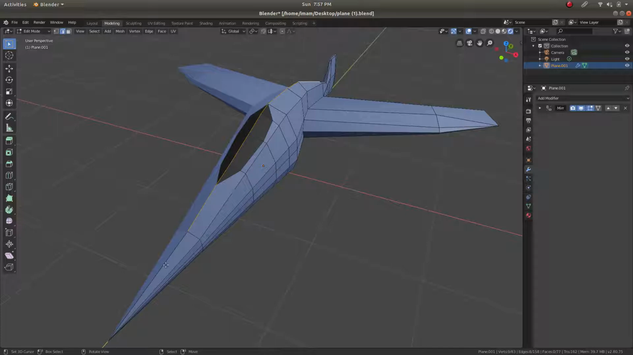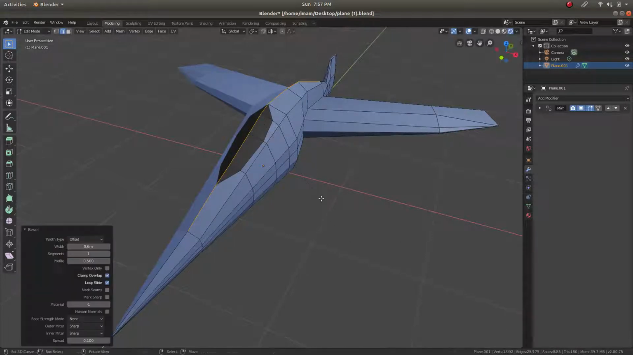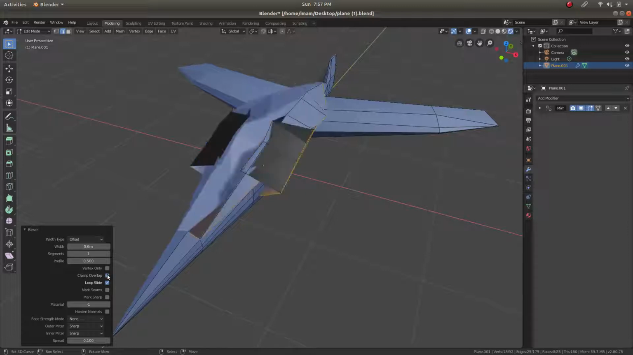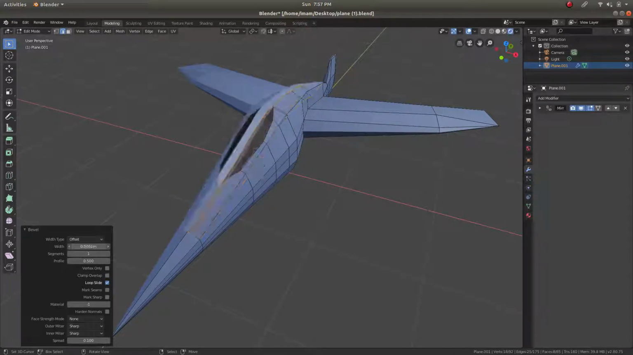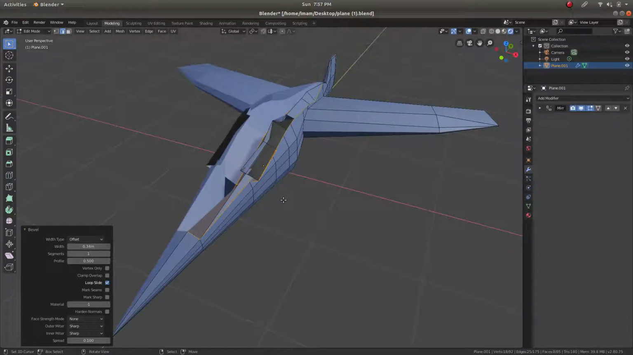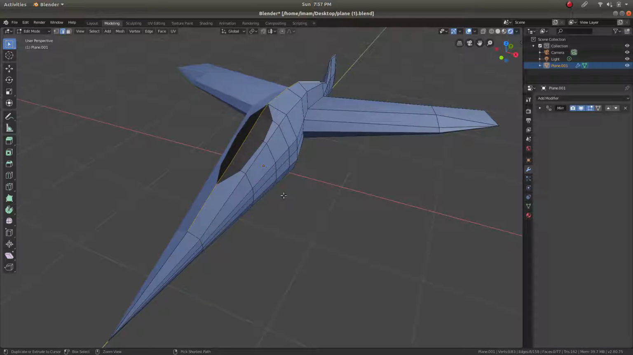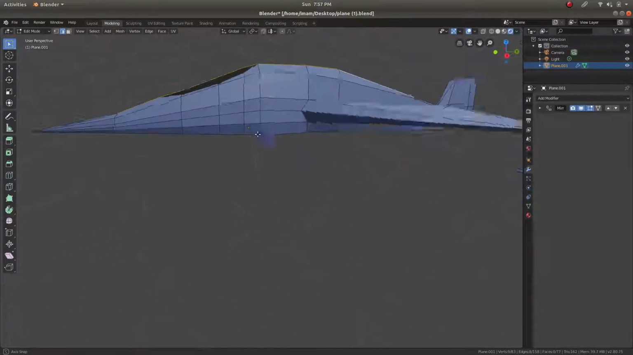Control right click, and then again try beveling now. Seems like, let's untick the clamping. It's still not working unfortunately, so we have to try a different method. Just pressed Ctrl Z to undo the operation.